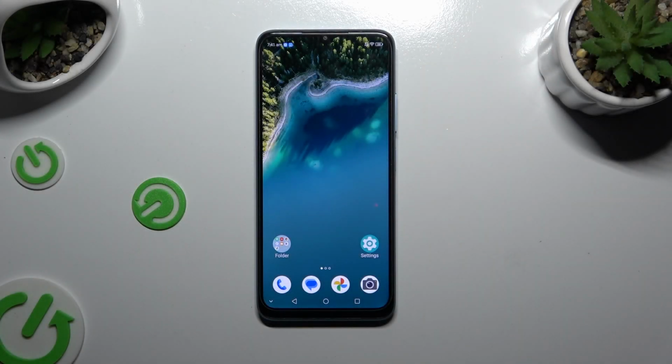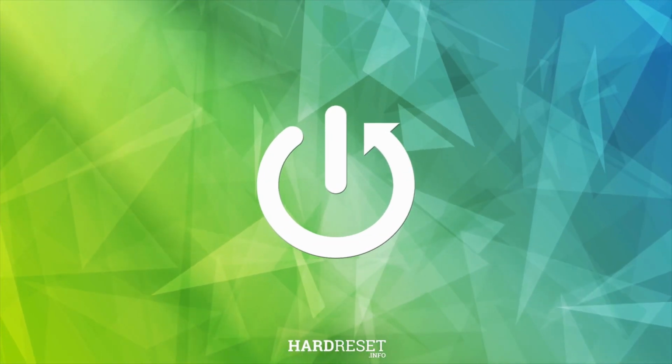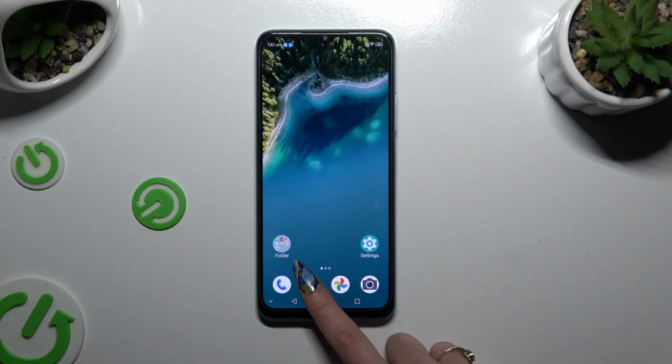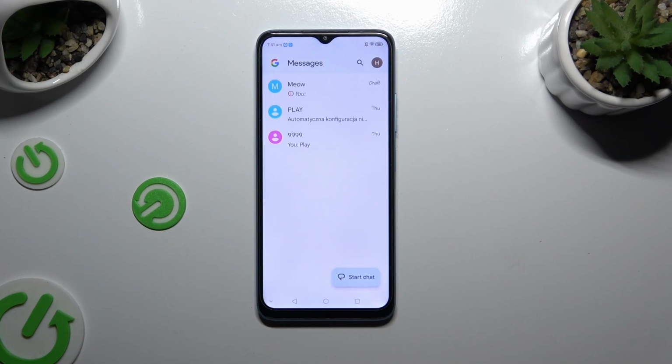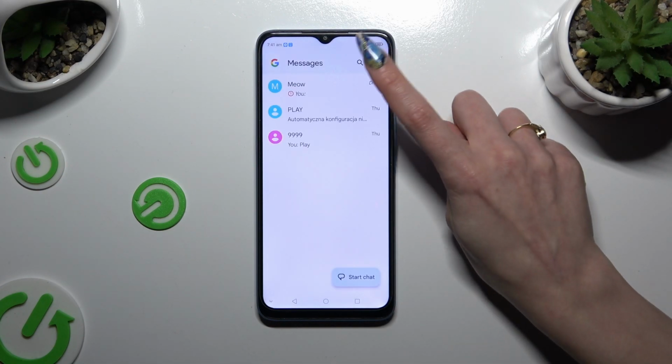In front of me is ZTE Blade A54, and today I would like to show you how you can add audio or video file to text message. Begin by launching messages and selecting or creating a chat.